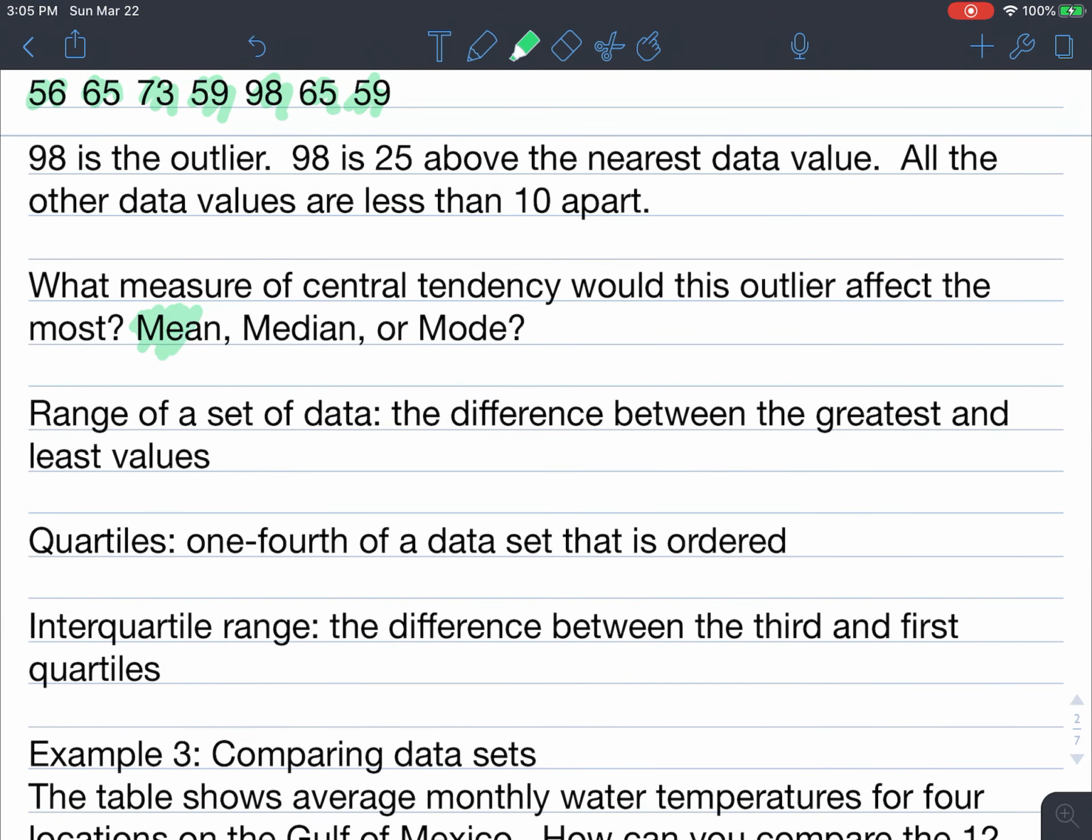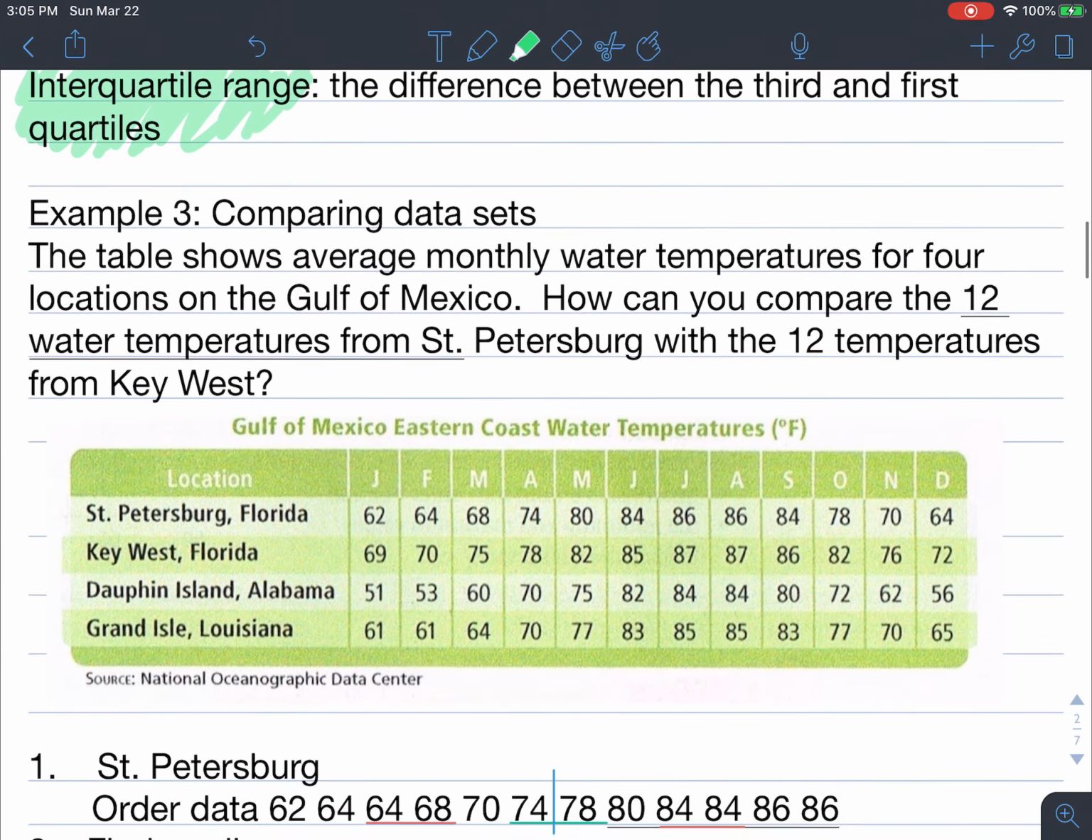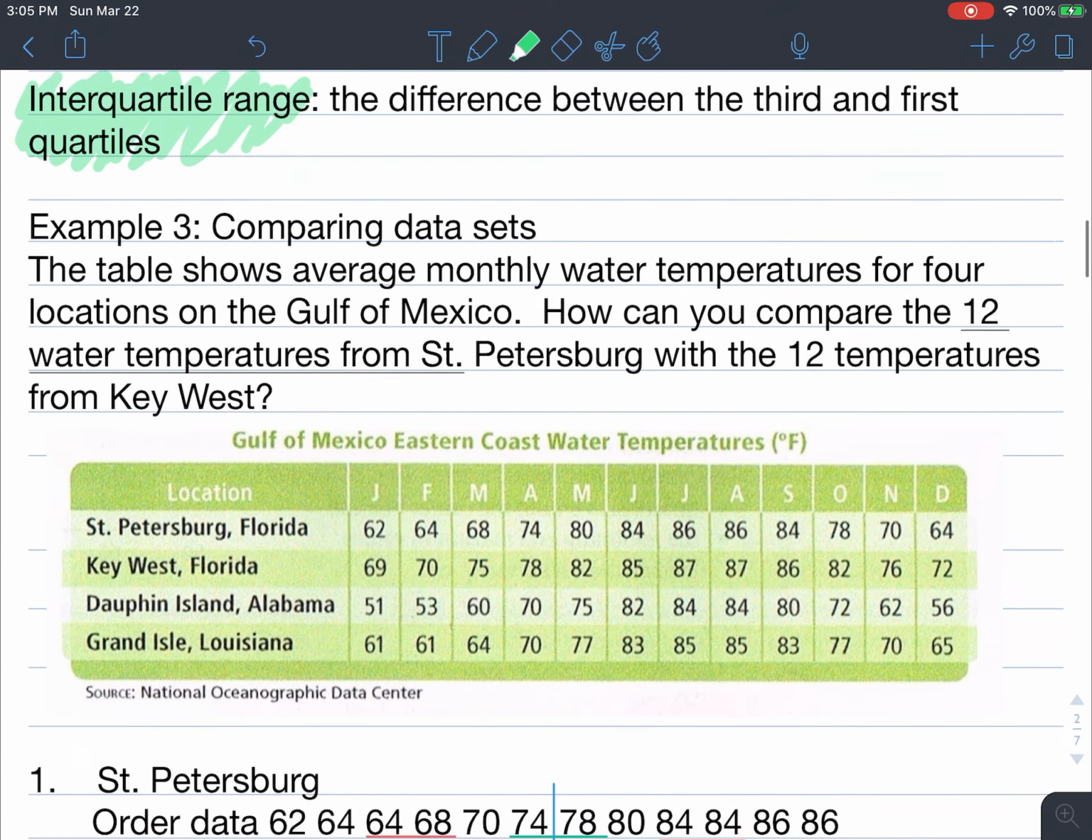Quartiles. Quartiles is 1/4 of a data set that is ordered. So it's already put in order. And the interquartile range is the difference between the third and first quartiles. Okay, we'll talk more about that in a minute when I show you how to find one. So you're going to need your calculator soon.